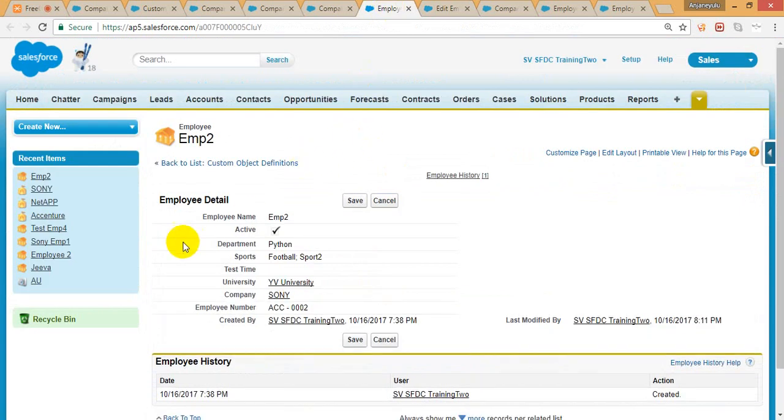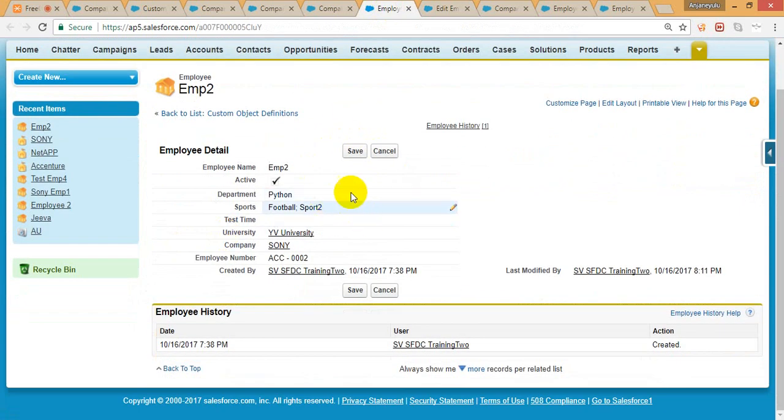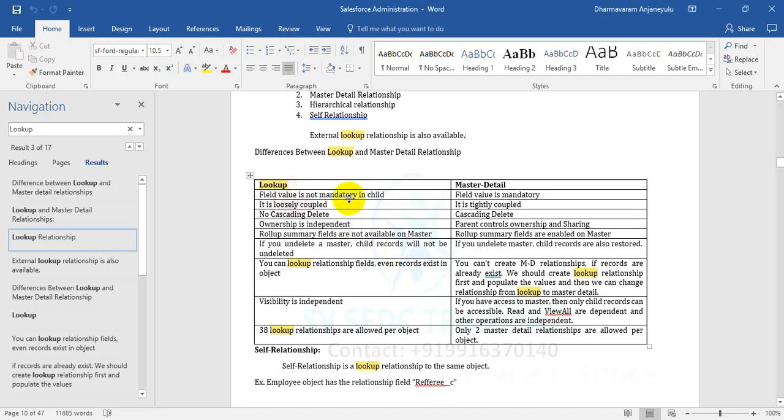So these are the major differences in the relationships. We have a lot of differences in this. That's related to sharing and other things that will come later. But let me show that as well. If you see here, we have a lot of differences. First thing is the field is not mandatory in the child record, right? And the field is mandatory in the case of master detail. So it's loosely coupled and tightly coupled.